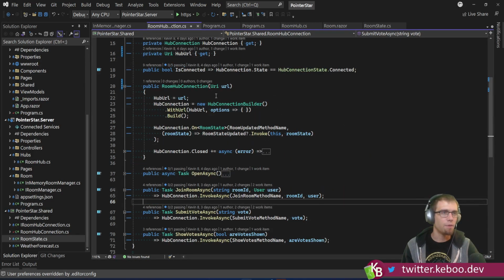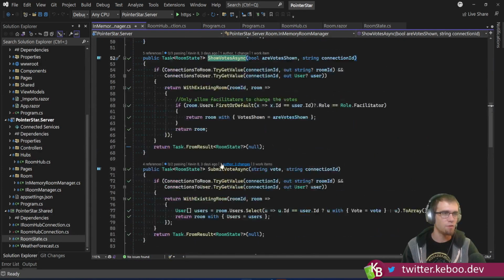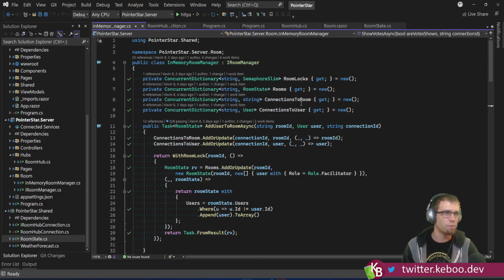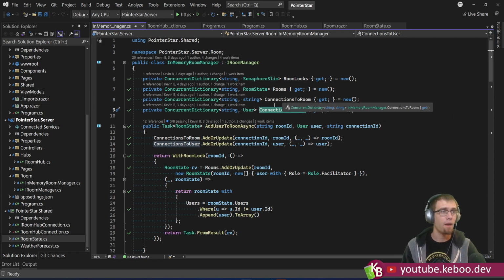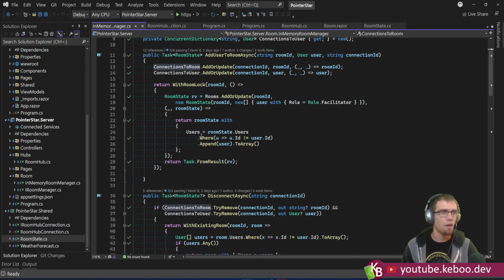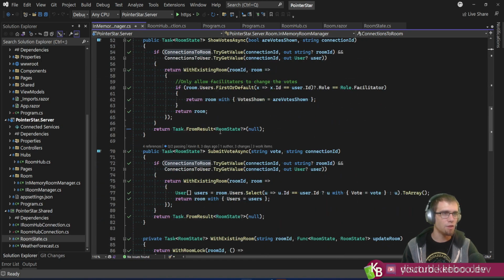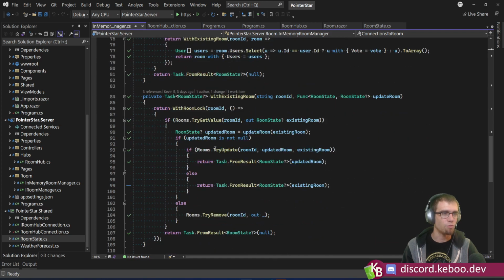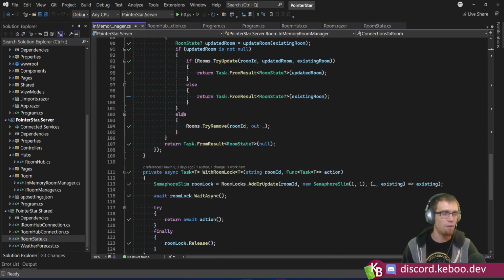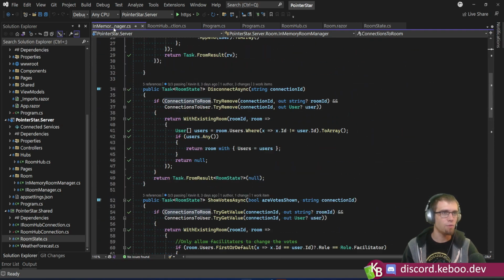So, Room Hub connection. Let's see, backing data store. This thing's responsible for keeping track of all of the rooms, what users are in what rooms, what SignalR connections map to which users, which connections are in which rooms, just for some quick lookups, and all of that jazz. So it builds all of those dictionaries up, everything goes great and everyone's happy, and away we go. So that's what we've got so far.